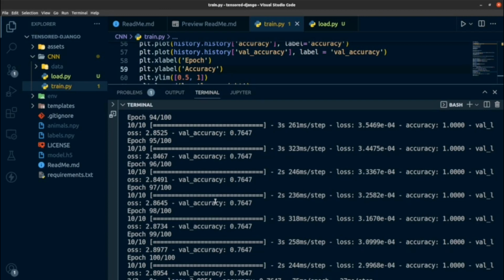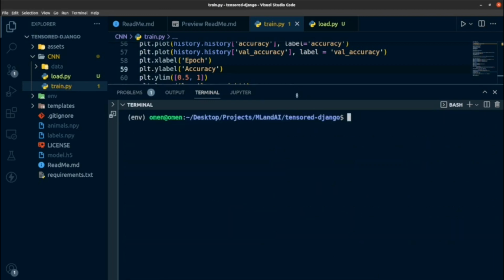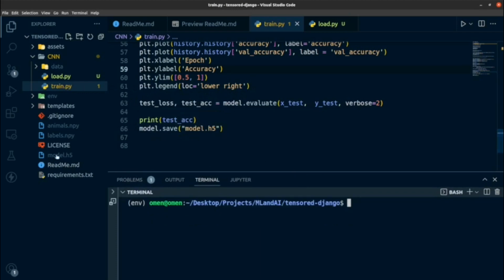Okay, so our model has gone through all the training cycles and we have the result. We have an accuracy of 0.764, and basically this is 76%, which is pretty cool for that little amount of data. I'm just going to clear the terminal, and also note that a model.h5 file has been created that contains the brain, the overall result of training the model through the convolutional neural network. I pronounced it right this time.